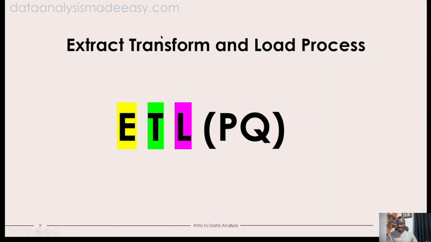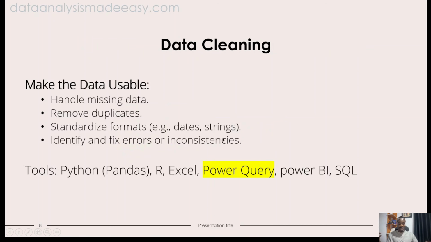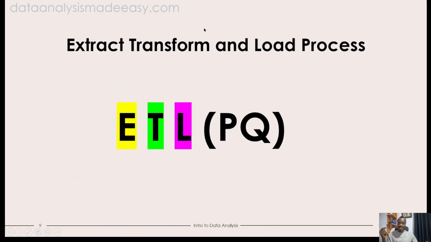You now transform that data set in your Power Query, then you load it into your what? Into your Excel or Power BI. Like I said, we use Power Query in Excel, and we use Power Query in Power BI. After I get those data sets, I can transform those data in Power Query. You can now load it into either Excel or Power BI for further data analysis, because you don't analyze data using Power Query, you only clean data using Power Query. Okay, that is your ETL.